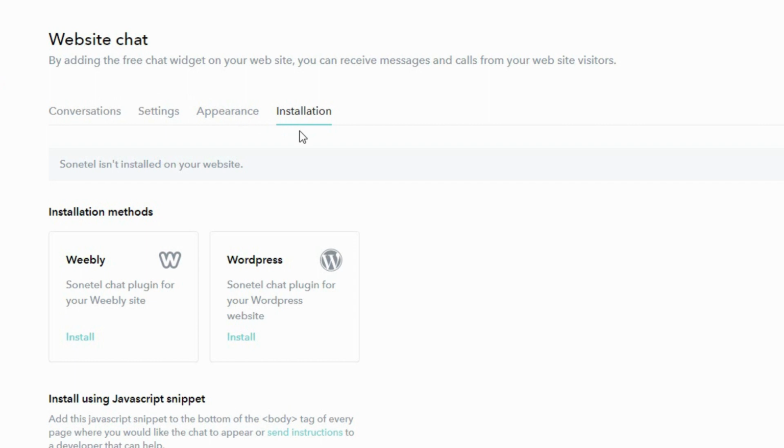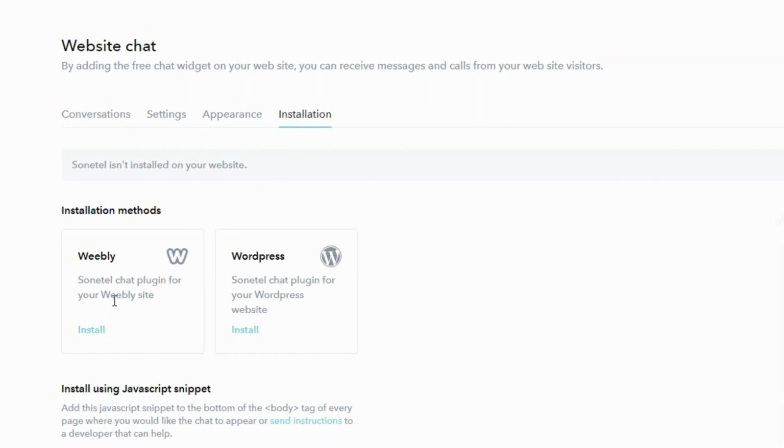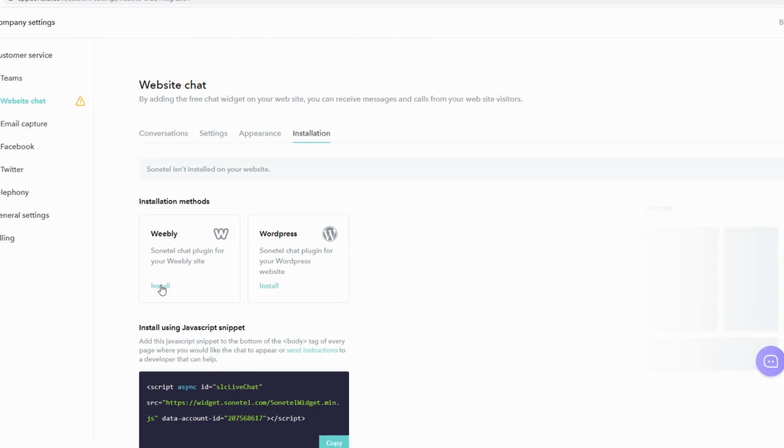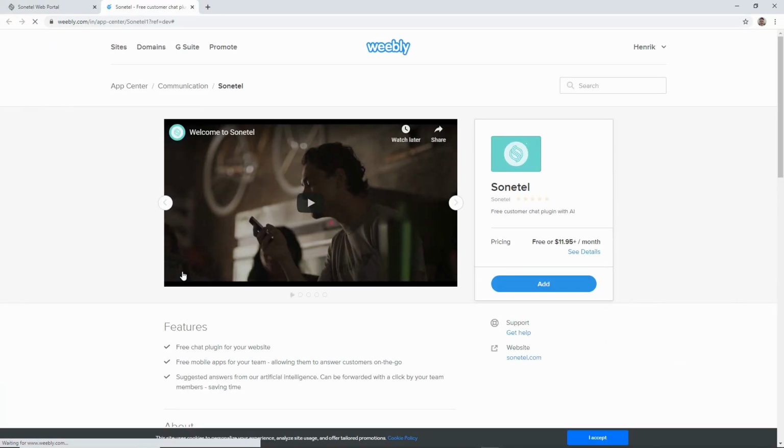Now, there are many different ways by which you can install this. The first one is that you can use a Weebly plugin. So if we click here on install, we come to Weebly's App Center and the Sonetel plugin there. So if you have a Weebly website, you simply click on add here and follow a few steps in order to add Sonetel chat widget to your Weebly website.